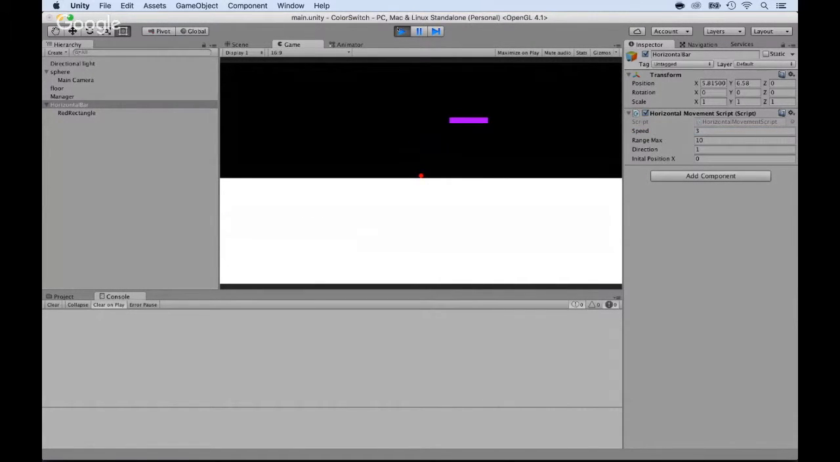So we see the bar keeps going, and as soon as it hits the range, it goes to the other side. Now let's see, if it goes to -10, it should go. Yep, that's perfect. Okay, so I can make it faster so that you guys can see it.